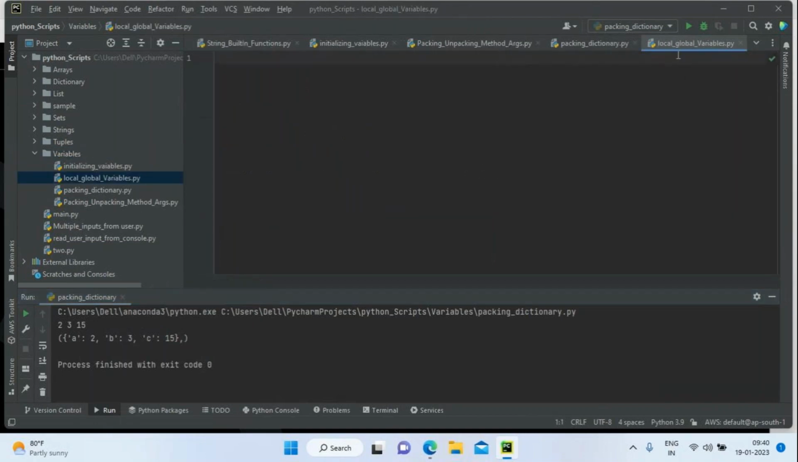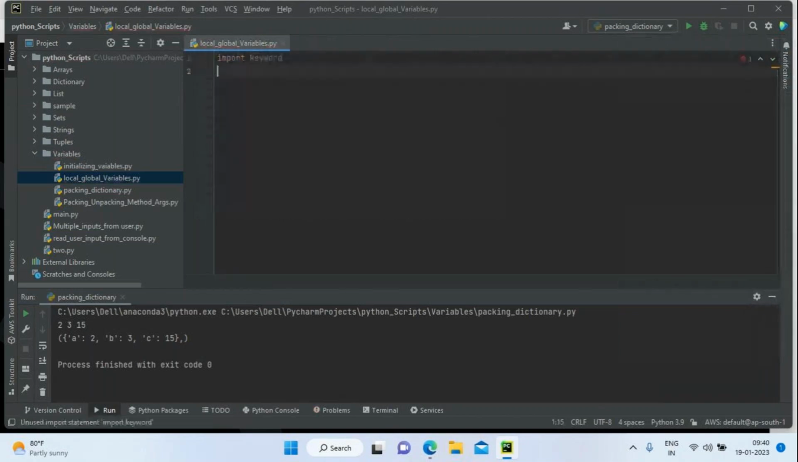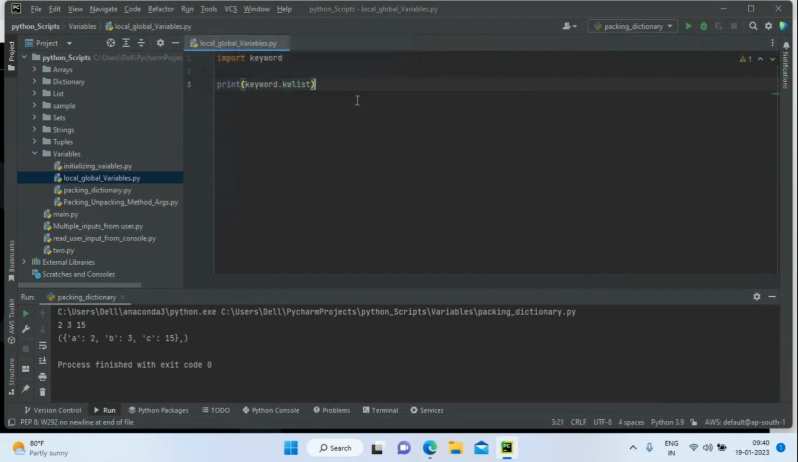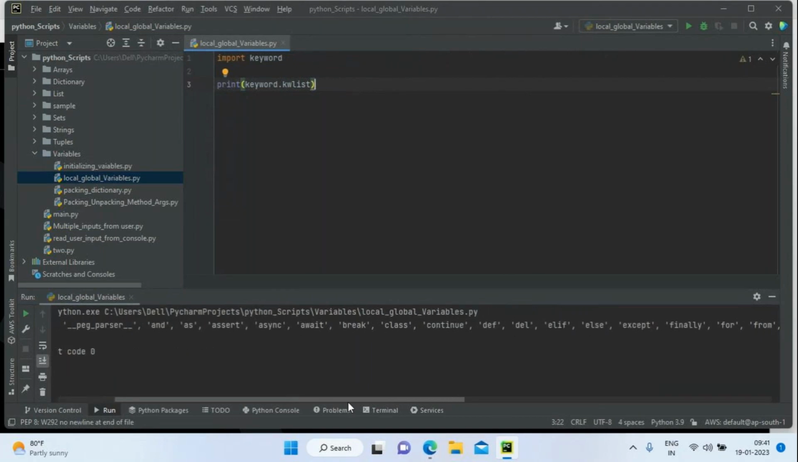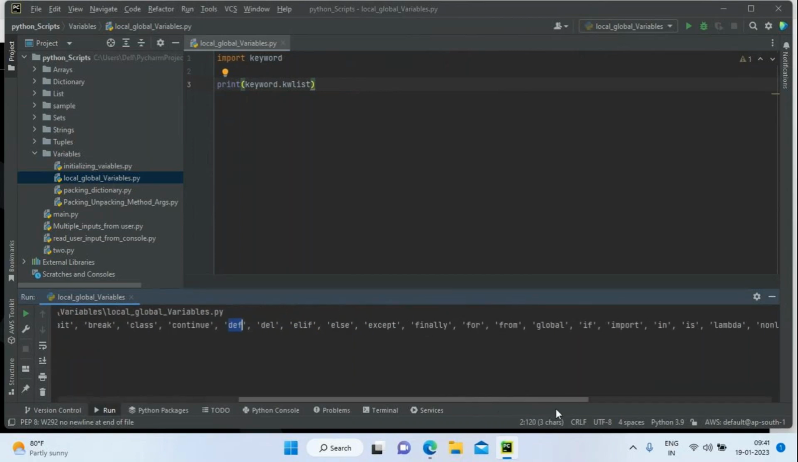If you want to see all the Python keywords, just import the keyword module, use the print statement and use this module name dot kwlist. kwlist means keywords list. It's going to give all the Python default keywords. You can see False, None, True, peg_parser, assert, break, class, continue, def means define, del, elif, else, except, finally, for, from, and then global.